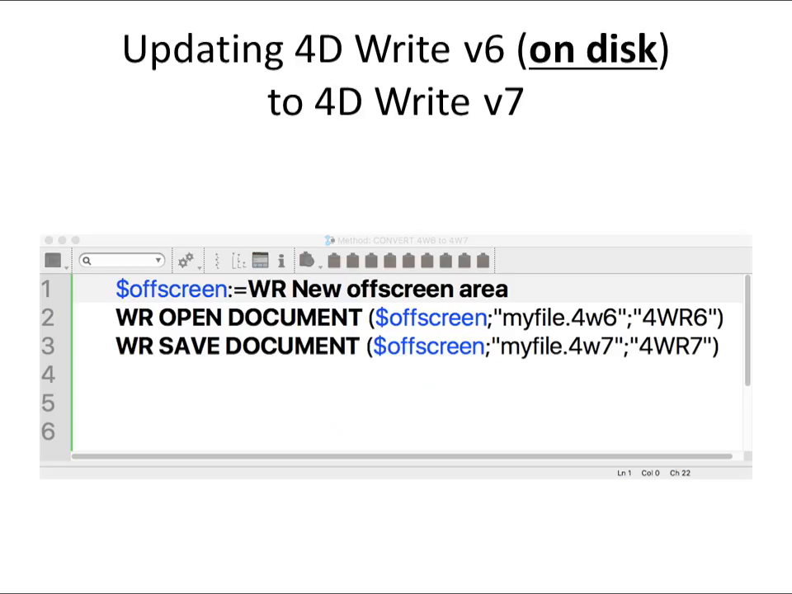The process of updating 4D Write version 6 documents to version 7 should be done using the latest version of 4D Write. First, open the 4D Write v6 document using the WR Open document command. For this, we use an off-screen area. Then, save the 4D Write version 7 document using the WR Save document command, specifying the wr7 format. The document on disk will be saved in version 7 format.